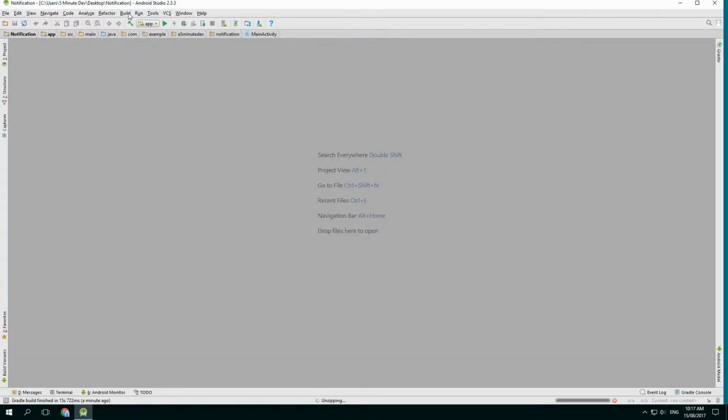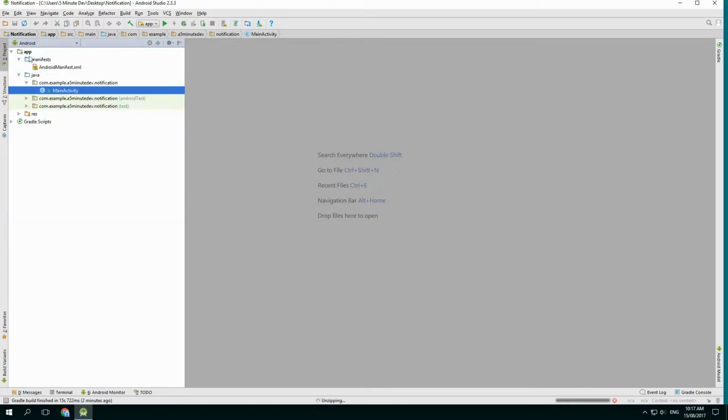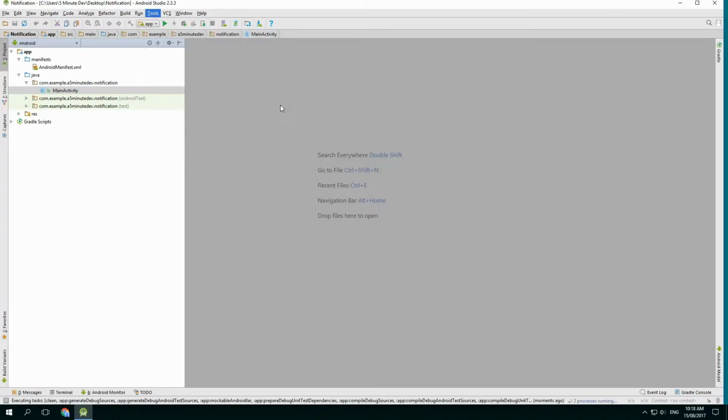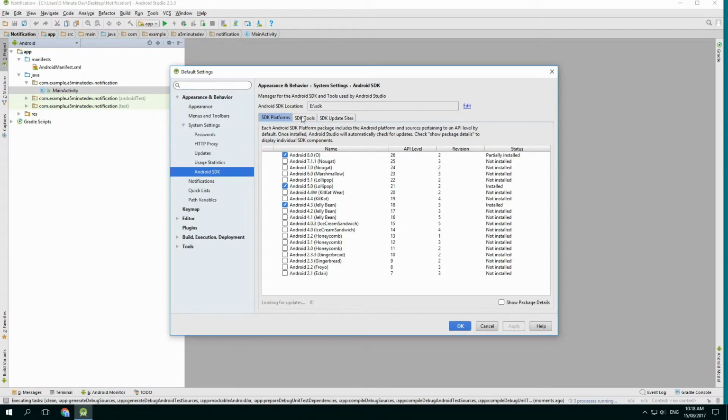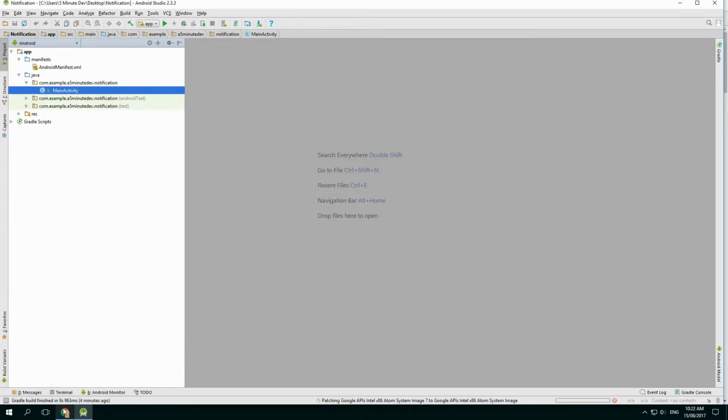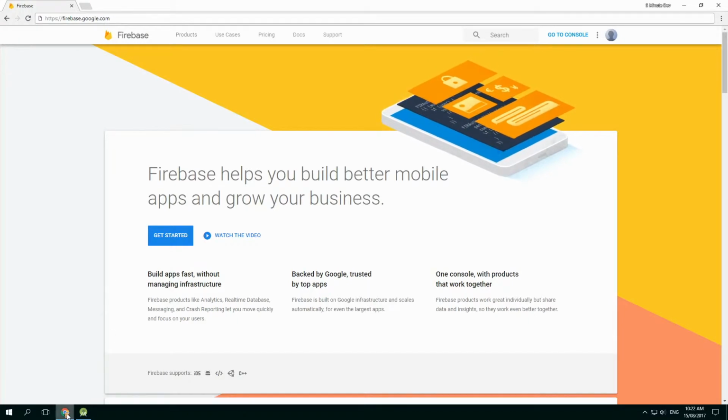Okay, so before we do anything, we'll just open this out, rebuild the project just in case, and we want to just make sure that the Google repository is installed in there. Okay, so the next thing we're going to do is head over to firebase.google.com and sign in with your Google account.